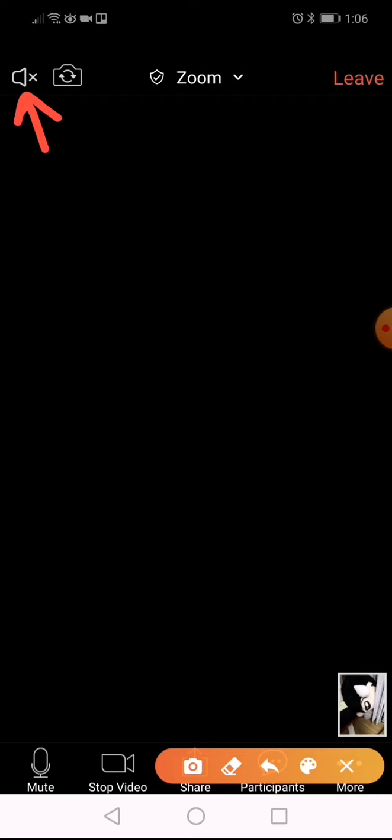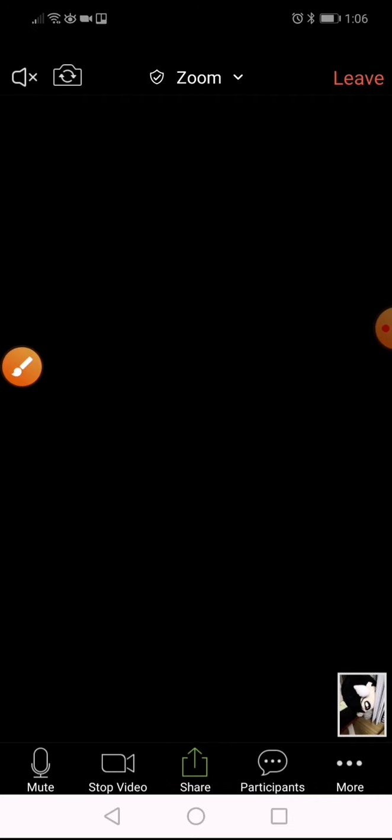For those without earphones, please make sure that this speaker icon must be turned on like this. If this icon is not turned on, you will find out that you cannot hear the audio clearly.